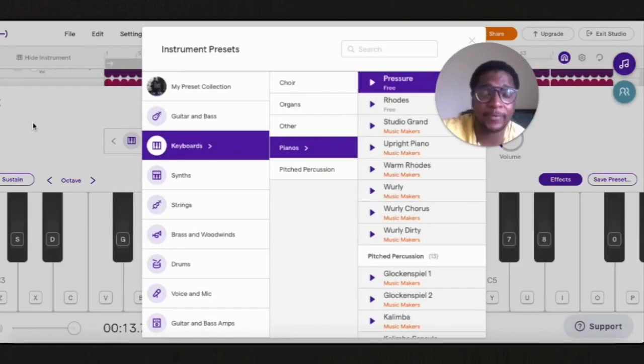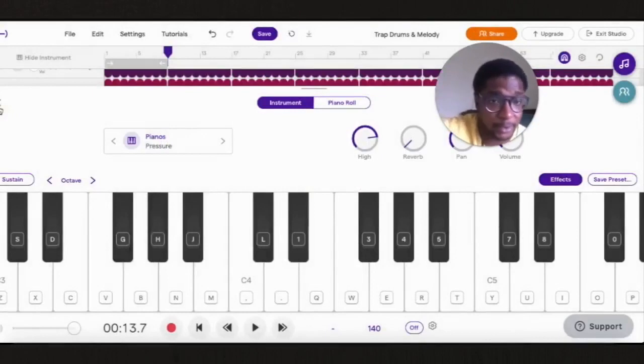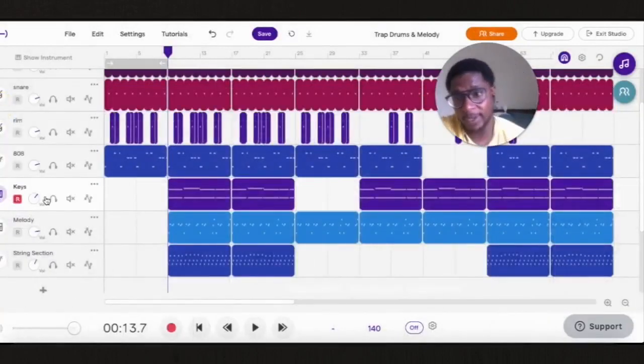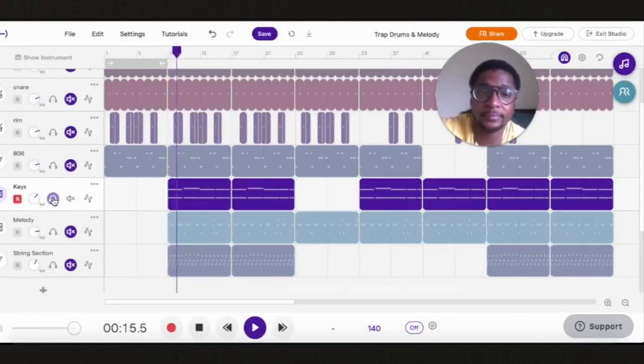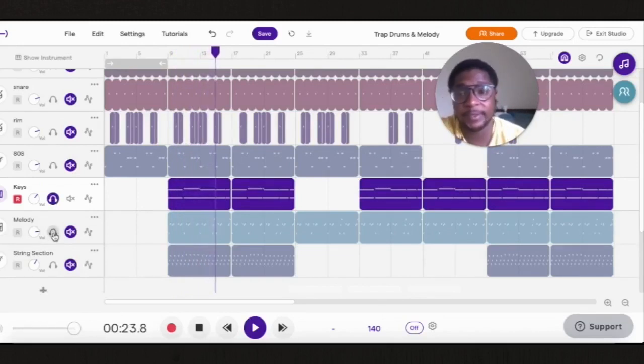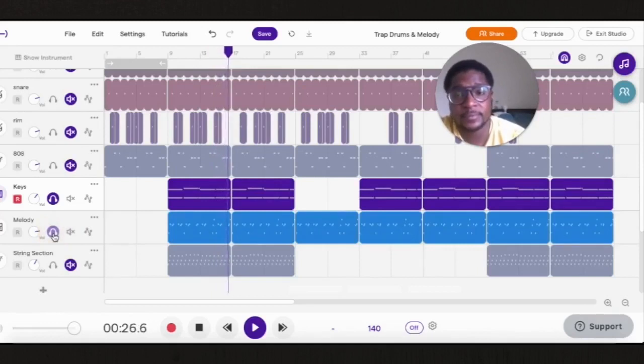The pressure keys, they have nice ambiance. They're very airy. So a lot of trap pianos sound like this. So I wanted to go ahead and use a sound that was similar. And these are the chords that I came up with for the piano. These are common chords that you will hear in a trap beat, going along with the melody. That already has a bounce to it, and this sounds good by itself.